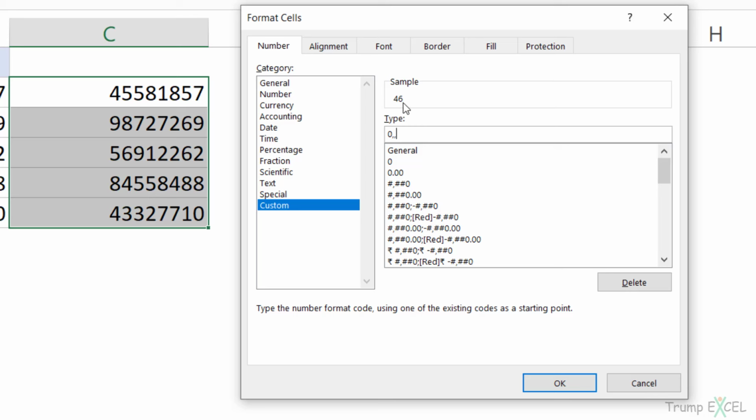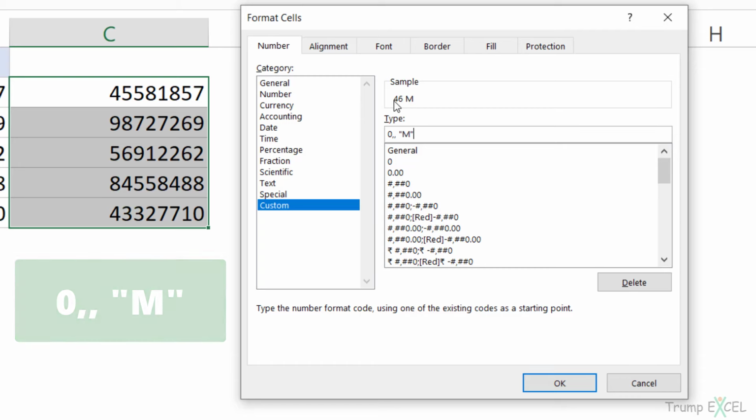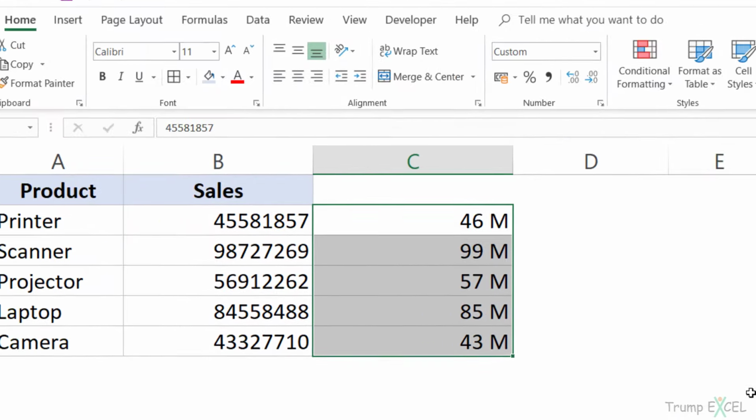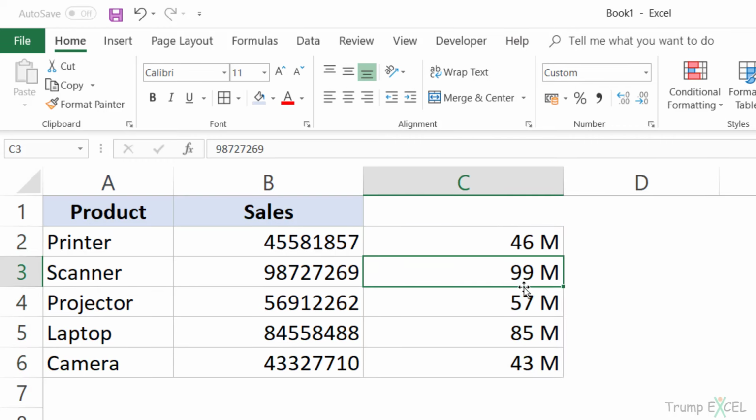I'm left with this number, which is 46. And now if I want to show 46 million here, then I can simply put M in double quotes, and you can also put the entire word million in double quotes, and it is going to show you 46 million. And now when I click OK, you can see instantly this gives me 46 million and 99 million. So you can show these numbers in millions, but the good thing is that in the back end the number still remains what it was. So the value does not change, it's only how it is being displayed.